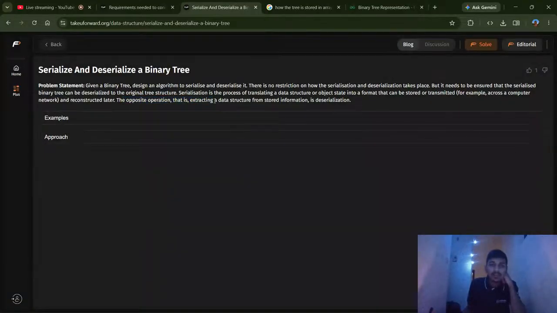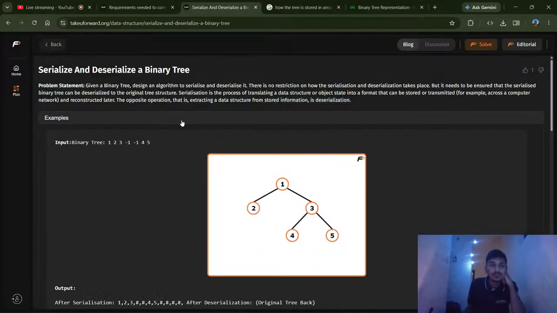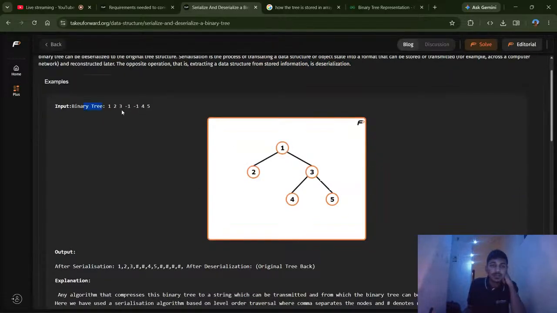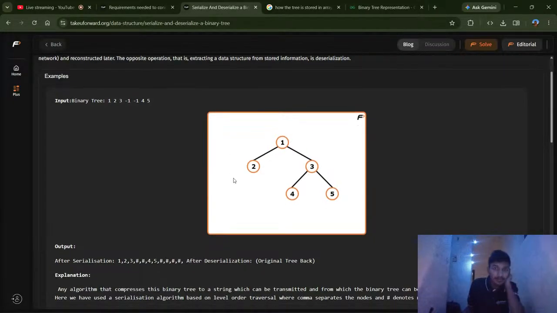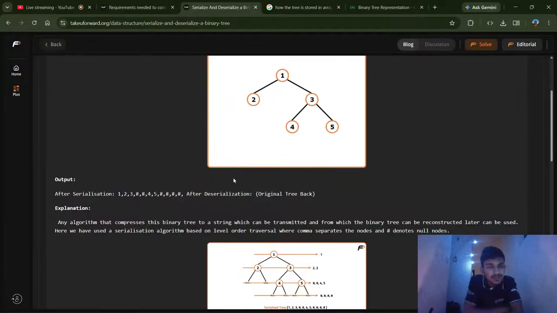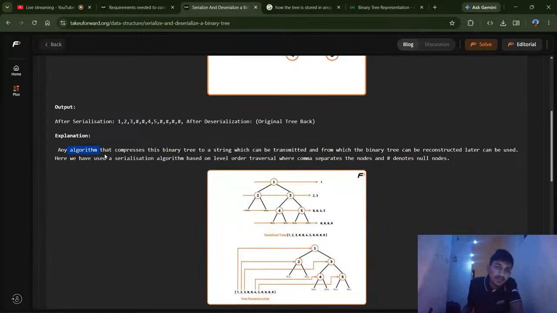The opposite operation, that is extracting the data structure from stored information, is deserialization. Okay, now see the example. If I have a binary tree 1, 2, 3, null, null, 4 and 5. After serialization: 1, 2, 3, hash, hash, 4, 5, hash, hash. They are considering a null value as hash. After deserialization, the original tree is back. Okay, explanation.